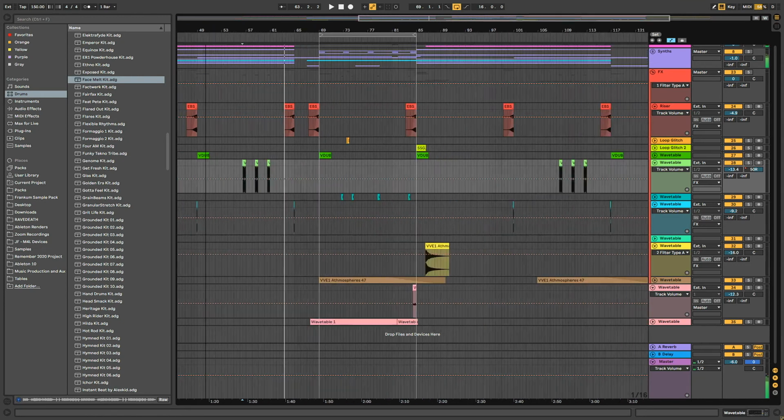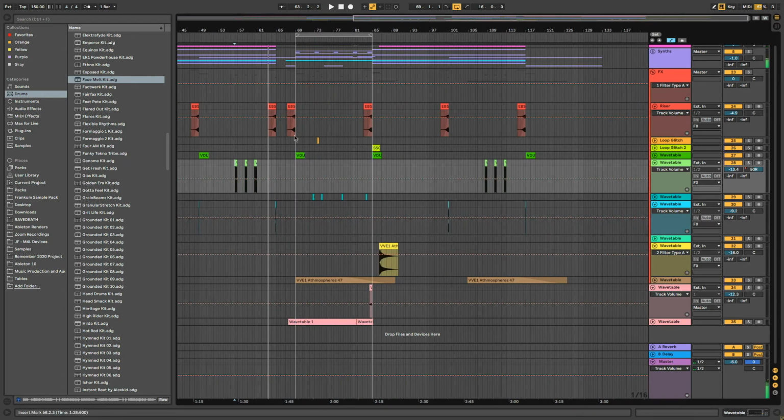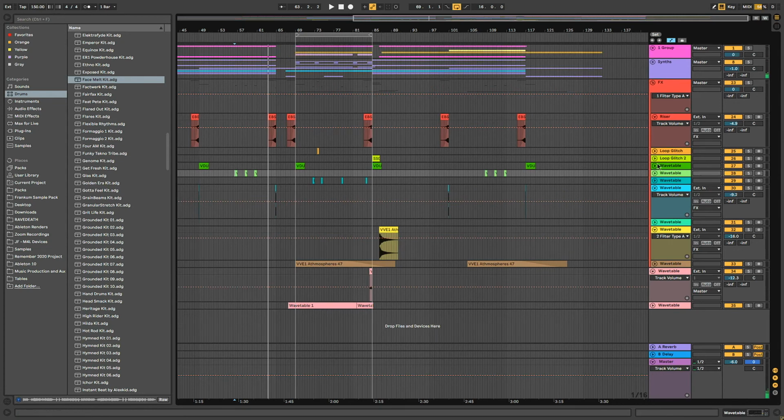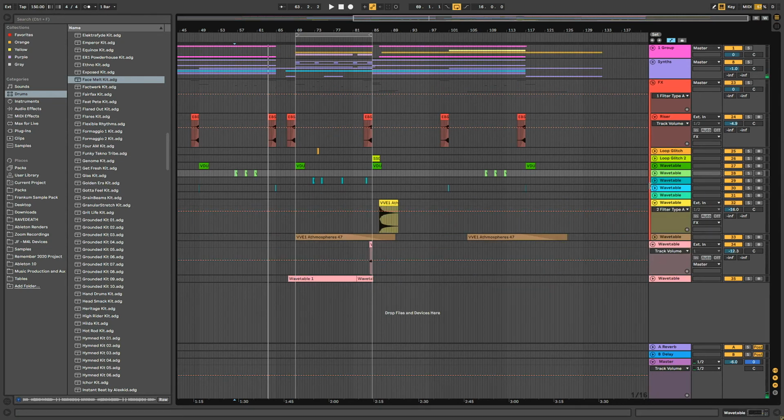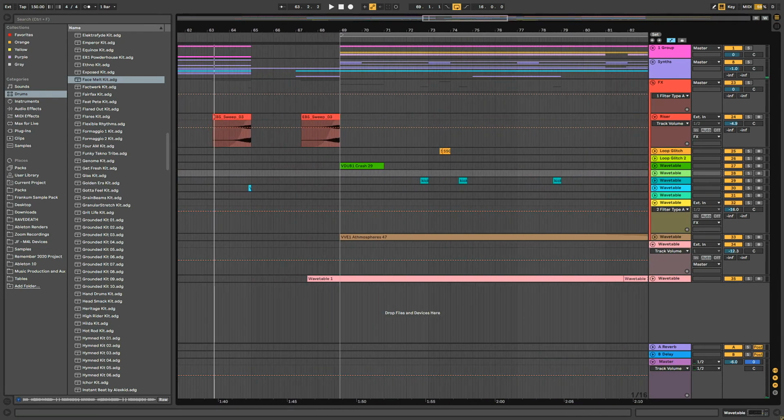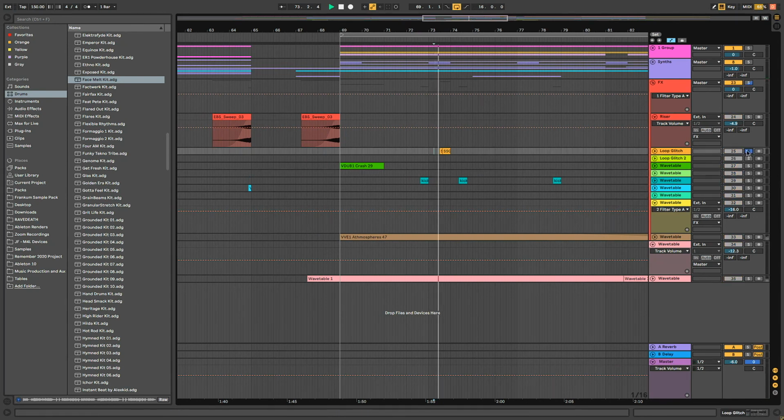And then I reuse the same sweeps just for continuity, and the same crash samples and things like that. What have we got in this section here? What's this?